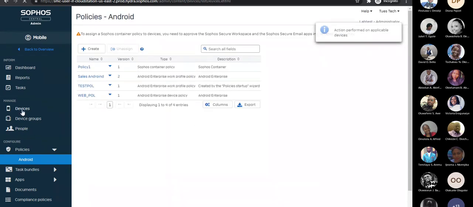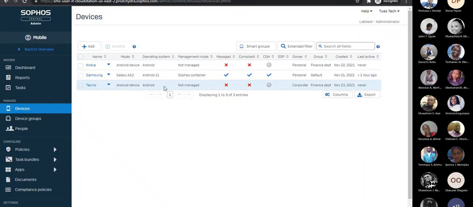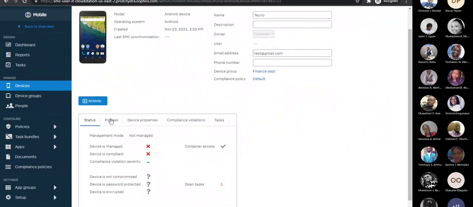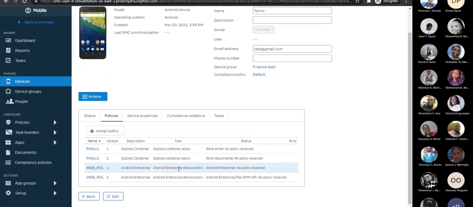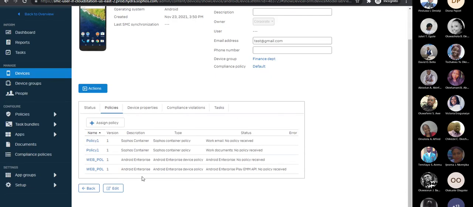So once you come here, this is the device here. The device is in the finance department. This is it here. So you click the policies here. You can see that this policy is already attached to this user. It's attached to the user, and then this policy is going to be sent to this mobile device instantly. Once it's sent to this mobile device, this policy is going to force the mobile phone to use a password or a PIN or any of these authentication methods to secure the phone. So this is one way of securing your mobile phone by pushing policies through Sophos Central.